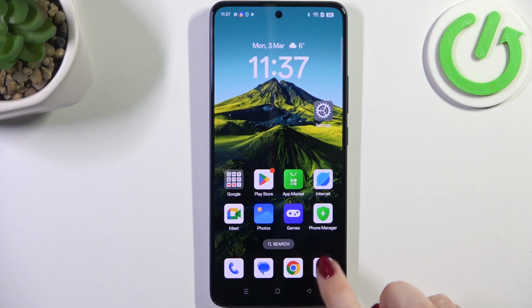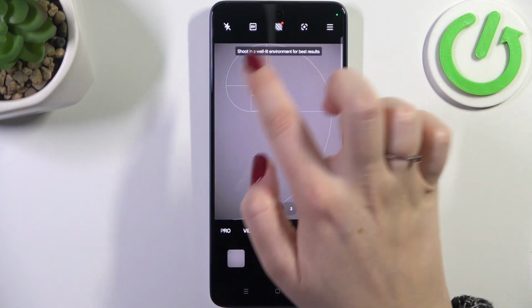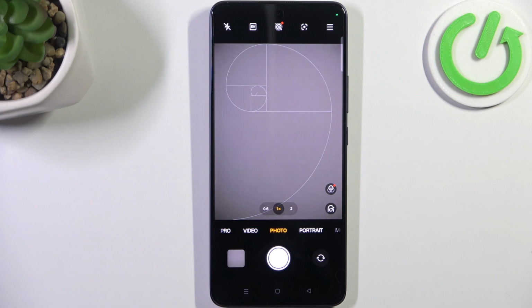So let's start with opening the camera app, and currently we are in the standard photo mode, and as you can see I've got this special type of a green line, so the golden spiral. I've applied it before I've started recording because I'd like to show you a visual evidence that the reset option will work. So basically it should disappear after resetting.